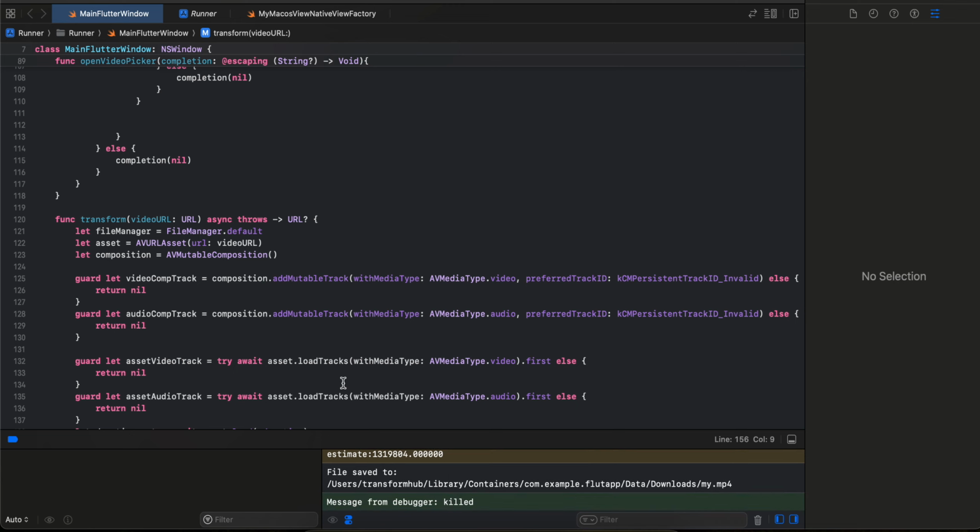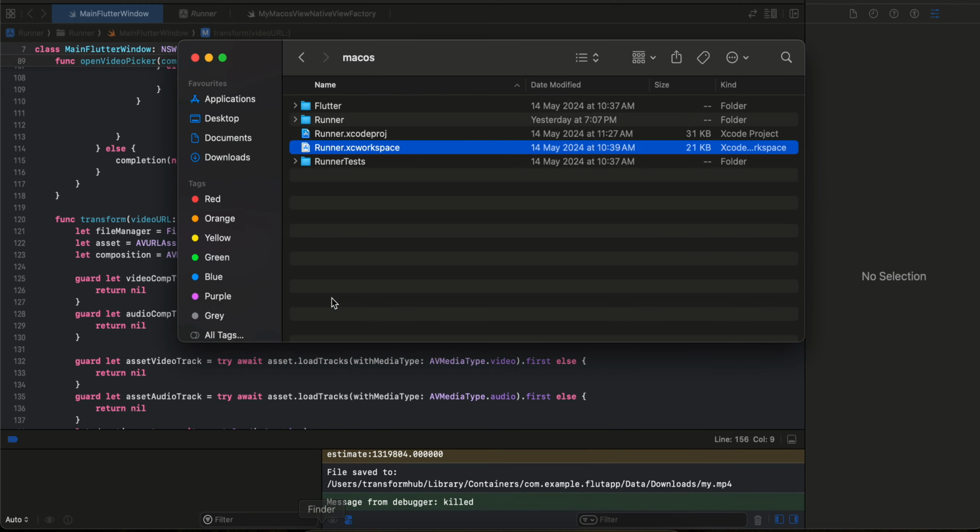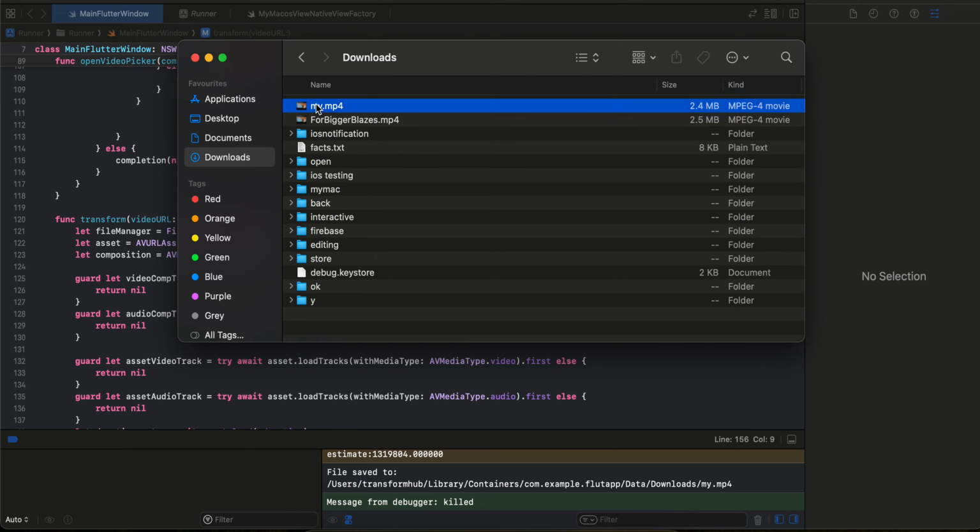As you saw, I was trying to pause the video but it wasn't working for me. And if I go to the downloads directory, here you can see the file was saved. I will just delete this.